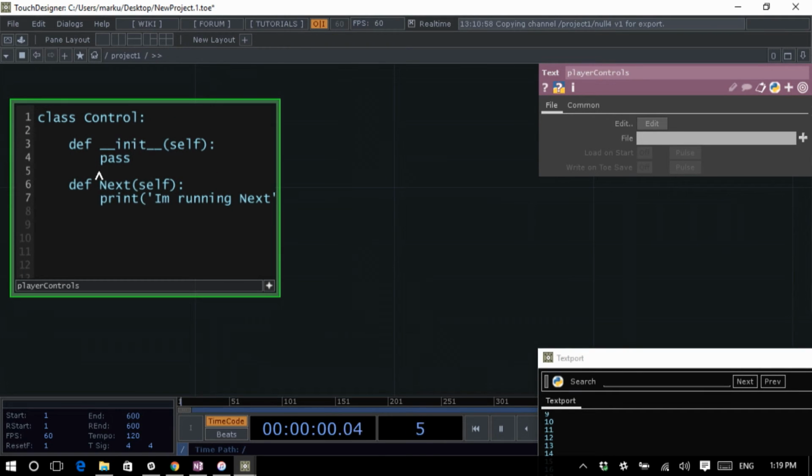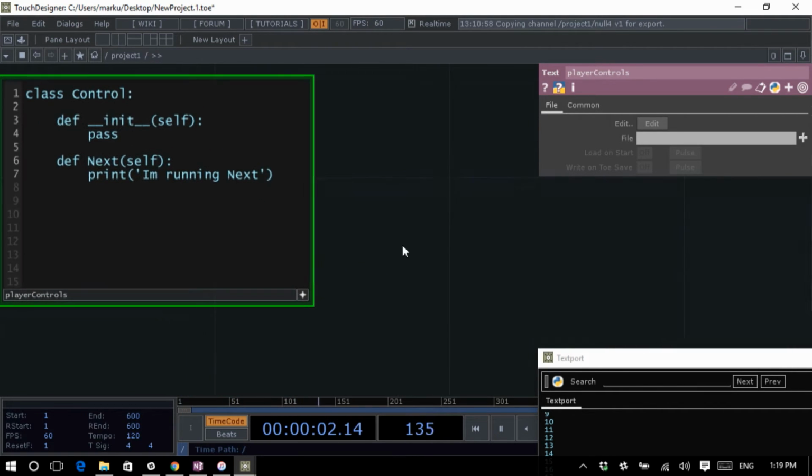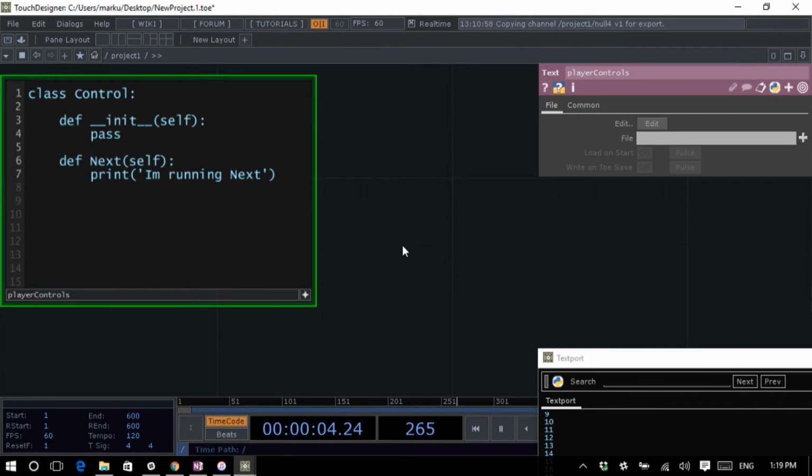And now we want to reference this class so that we can run this next function from the node. So we can reference the node and say .next to actually execute this.